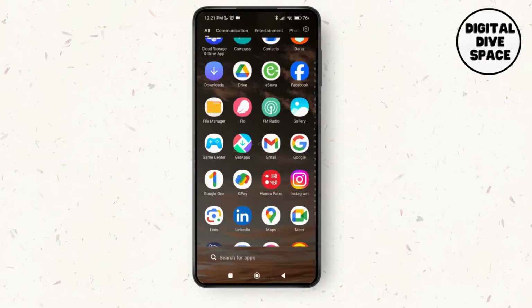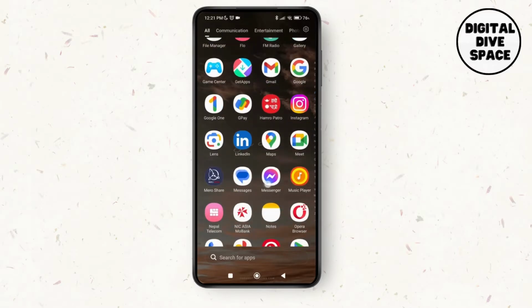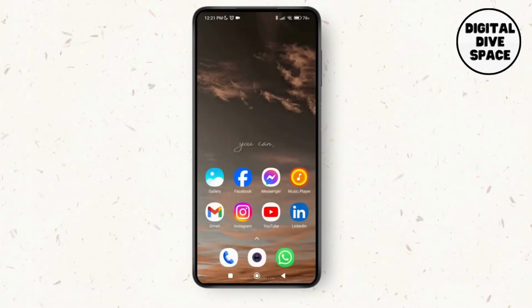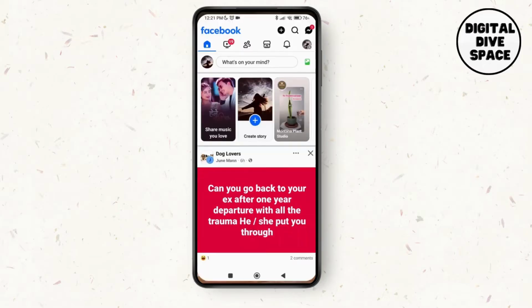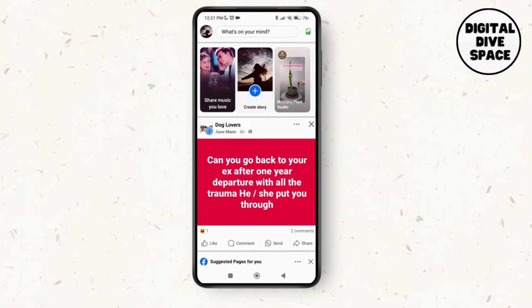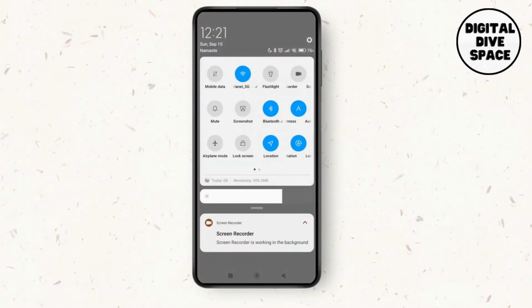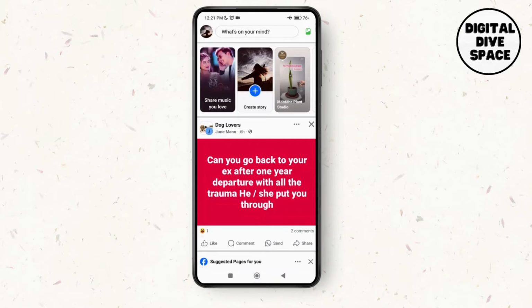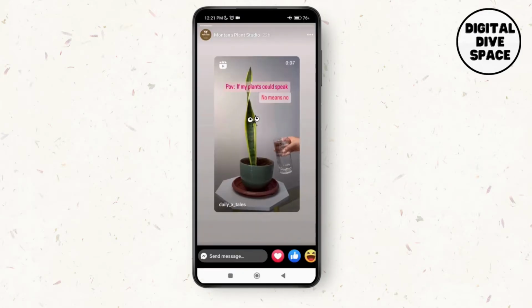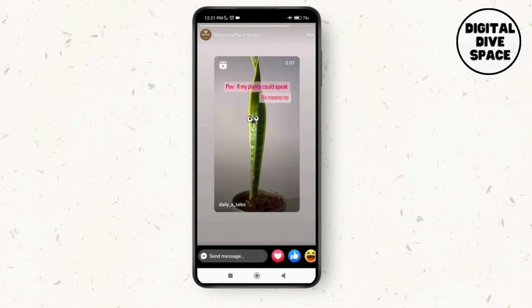So one of the first methods to watch someone's Facebook story without them knowing is to go to the Facebook option over here, and you just have to make sure that you toggle on the airplane mode. As you tap on airplane mode, you'll be able to go to the Facebook application and watch the story of the person, and they will not be able to know that you have watched it because you're not connected to the internet.